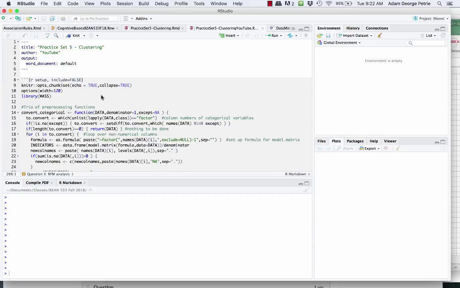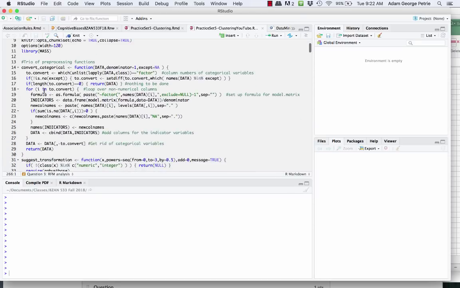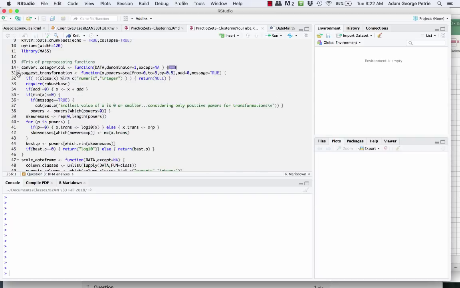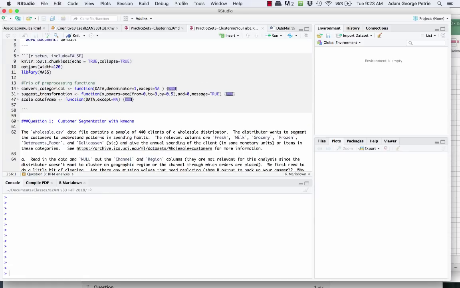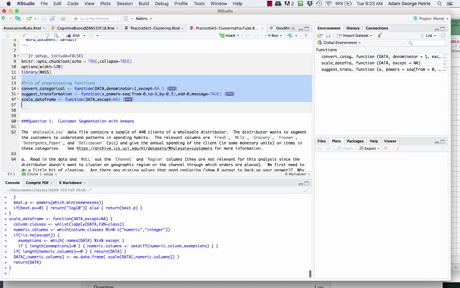Let's get some practice doing k-means clustering and hierarchical clustering. So I've opened up the RMD file for practice set 5 on clustering, and what I'm going to do is define some of these custom-made functions to make data processing a bit easier. From here on out, very often you'll find some useful functions at the very beginning of the practice page documents, and so I recommend reading those in.